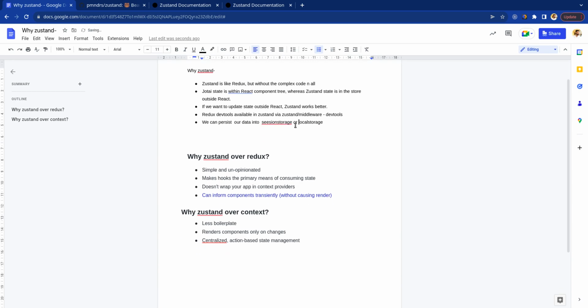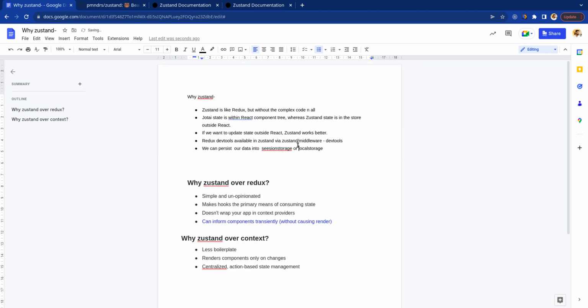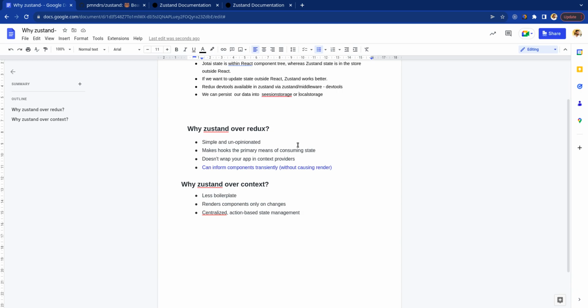Or local storage. Cool. So this is one of the main reasons we are considering Zustand right now. Another main reason is that Zustand is nothing but a hook through which we can consume the data. And as I have said, we don't have to wrap our app in any context provider like we used to do in Redux and other state management libraries.